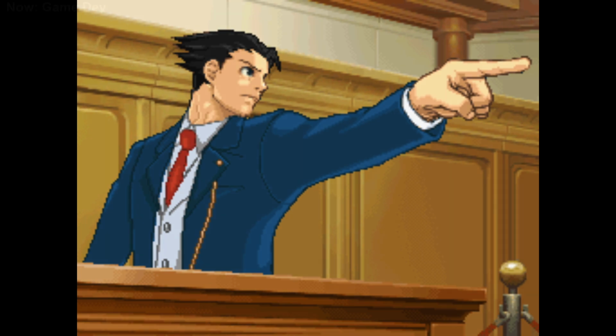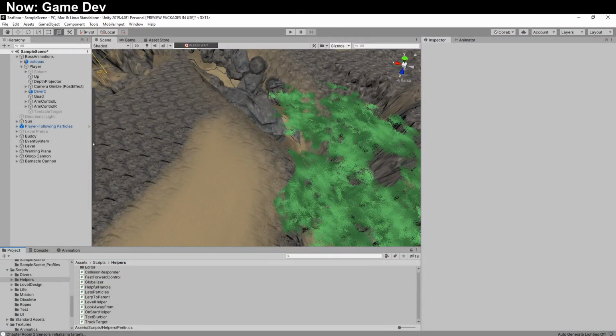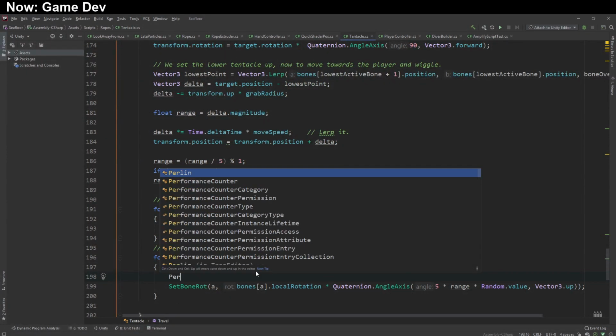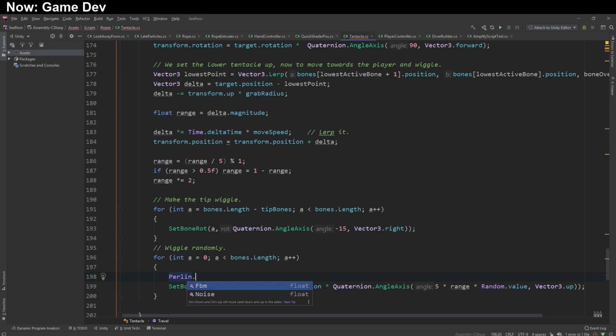Then we'll bring you back. Wasn't that wonderful? I just wasted everybody's time because it already existed. It just wasn't called noise. It was called Perlin. That's fine. So here we've got fboom, and we've got noise. I actually don't know what fboom means.